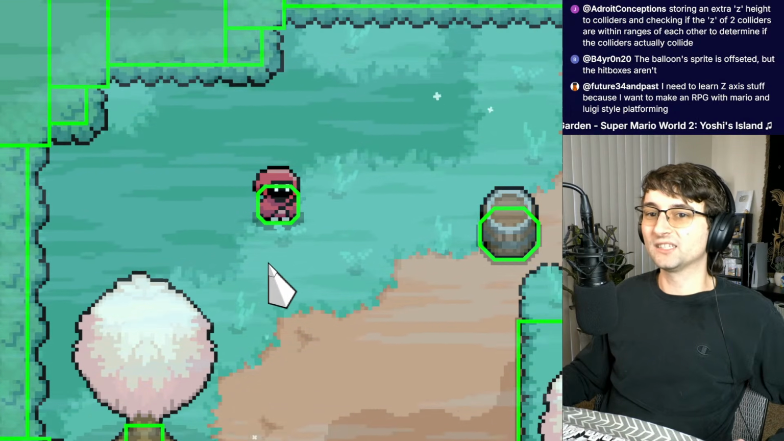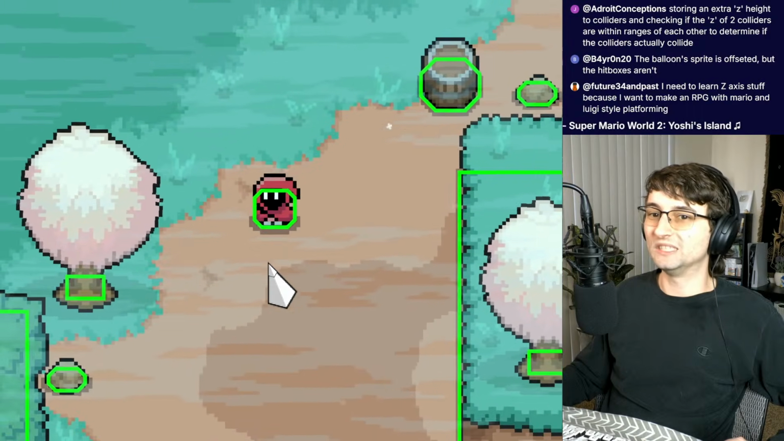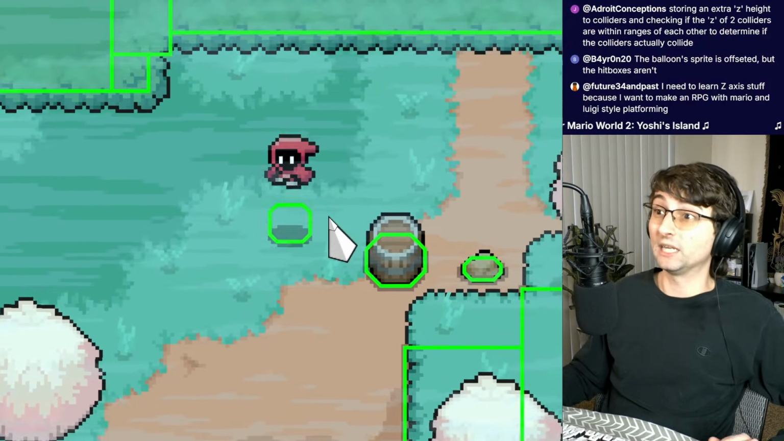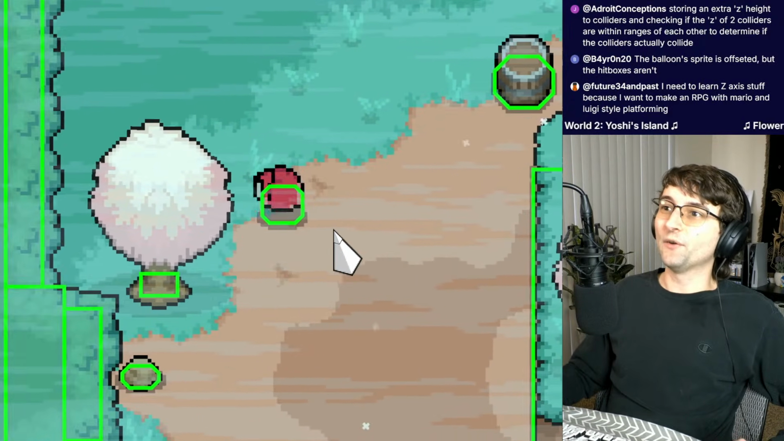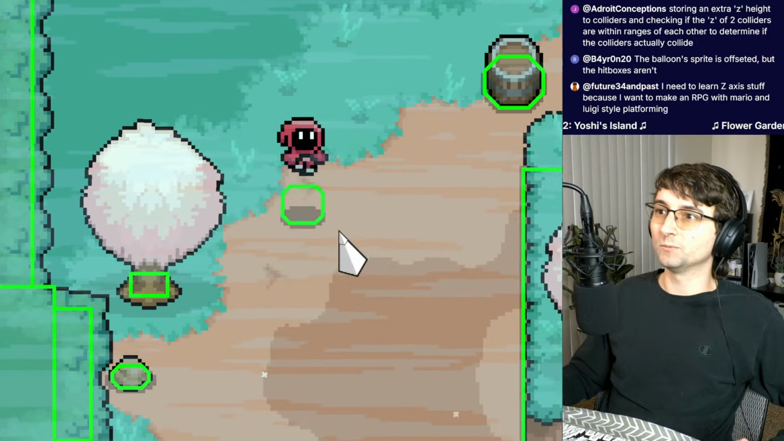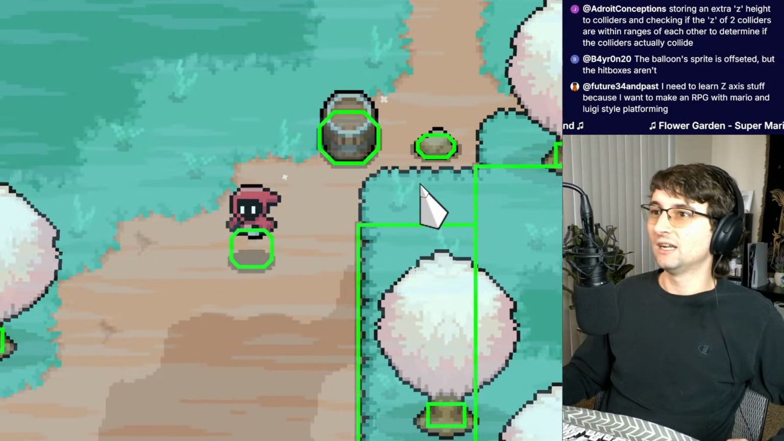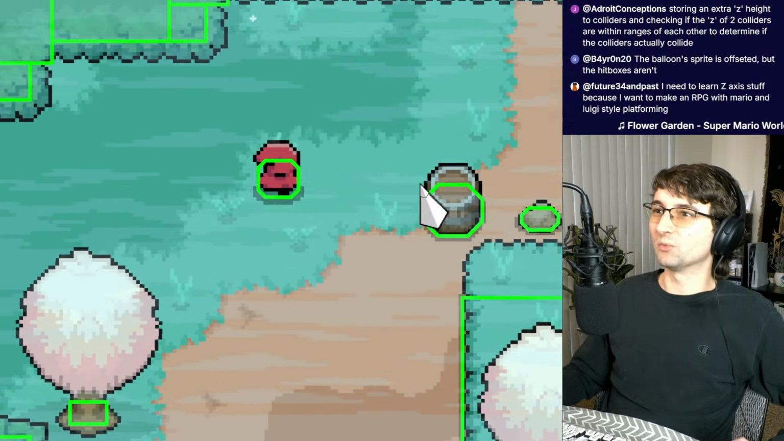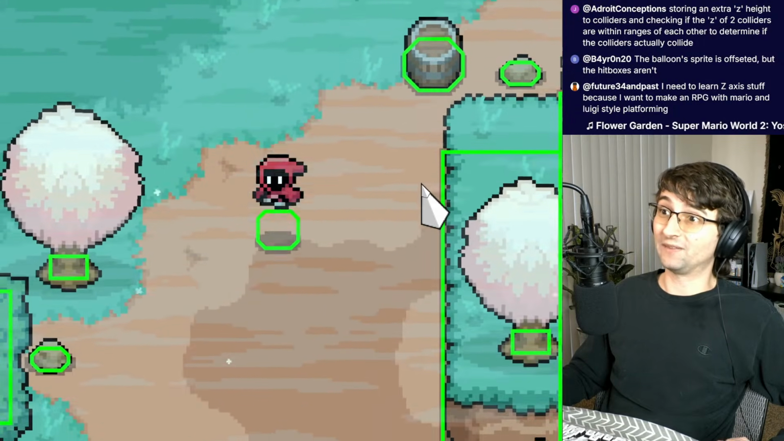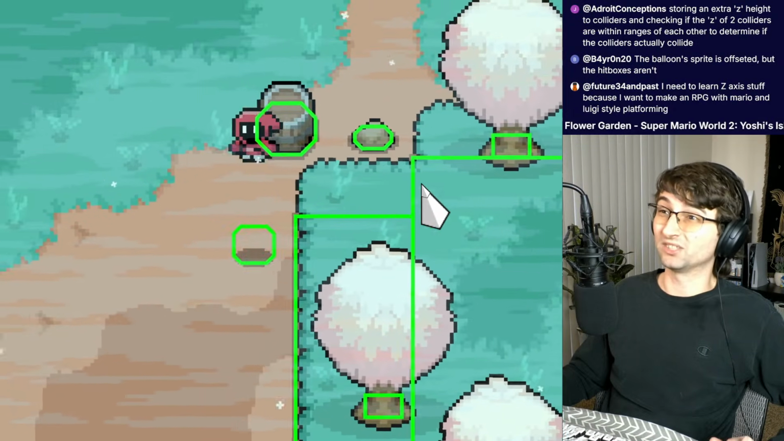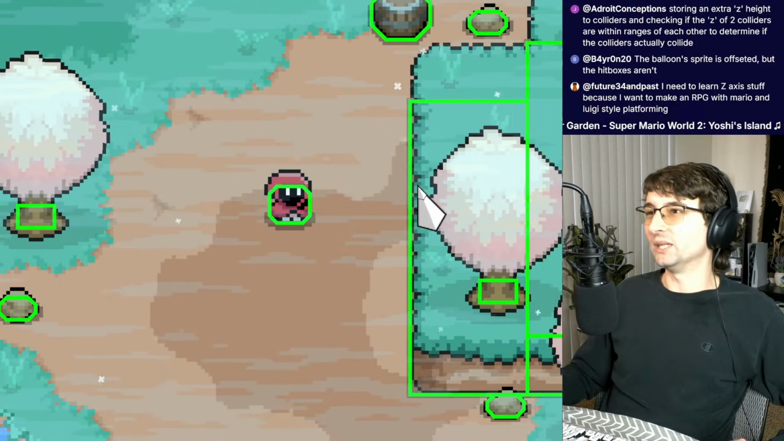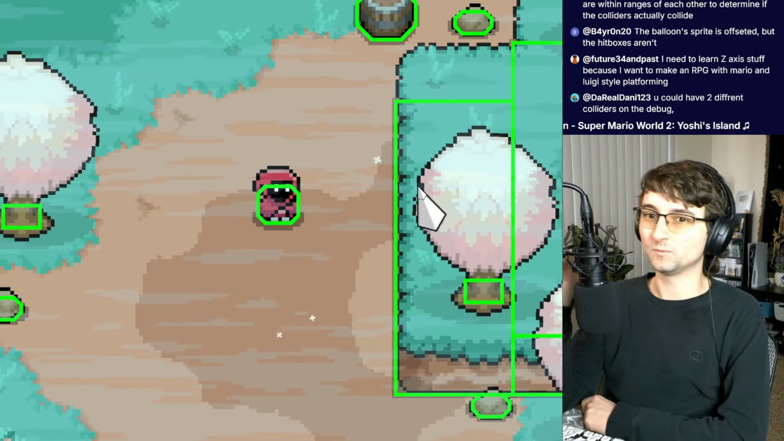I need to learn Z-axis stuff because I want to make an RPG with Mario and Luigi style platforming. That's exactly what my game is like. And there are very few games out there that have proper physics platforming like this, and Mario and Luigi is one of the few that does. I really like that franchise, and especially the pixel art style that they use. It's very impressive that they were able to do that on a GBA.